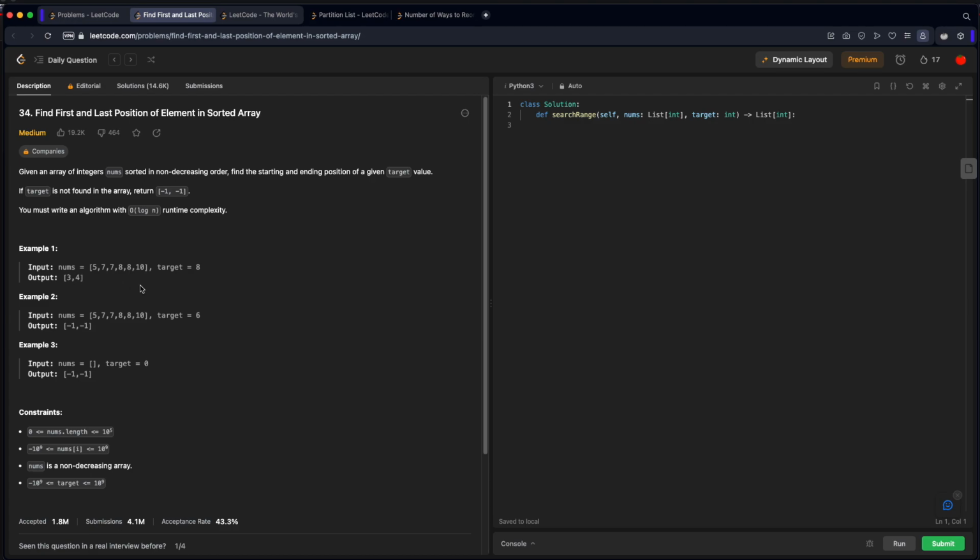Okay, same thing here. We've got 5 through 10. Our target is 6. 6 is not in our array, so we return -1, -1. In example 3, we have an empty array. Our target is 0, but we return -1, -1.